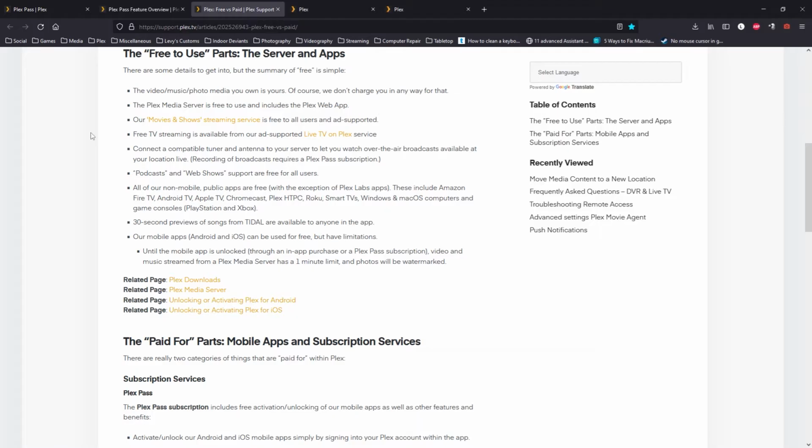Something I haven't really covered on this channel yet is Plex's free media streaming stuff. They have movies and TV shows that are free and ad supported.